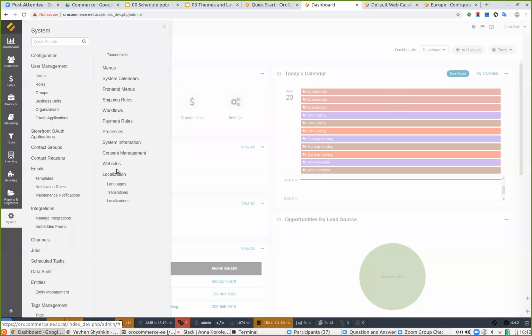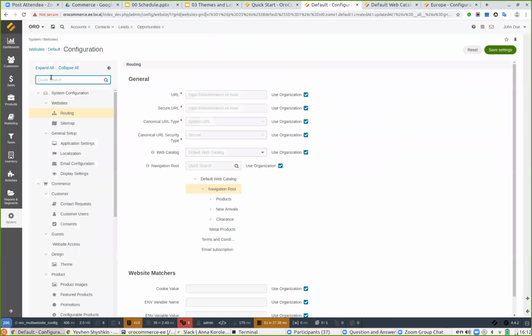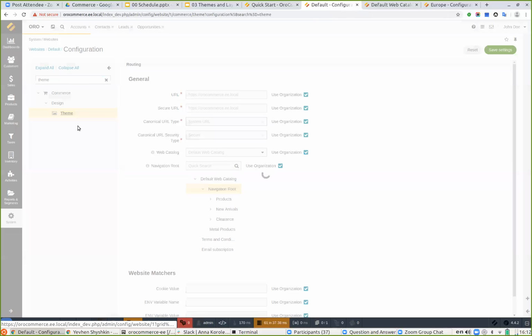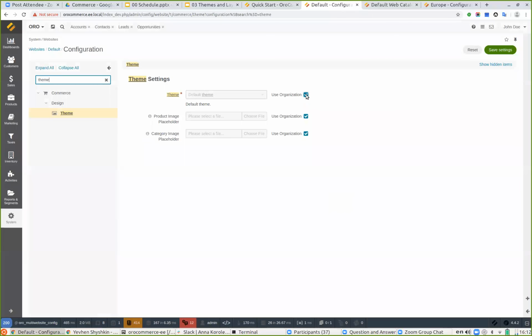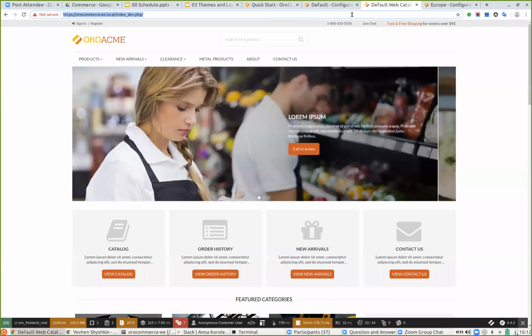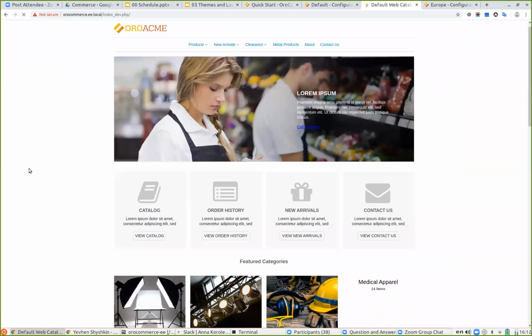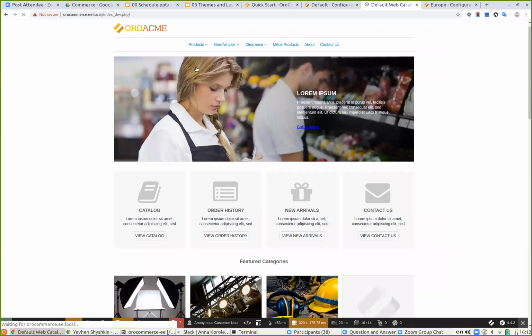And set it on the website level. I might set it globally, but in our case, I'm going to set it only for the default website. So here I'm going to switch to the blank theme, save it. And now, if I click F5 and refresh the page, you can see that the structure is changed significantly.